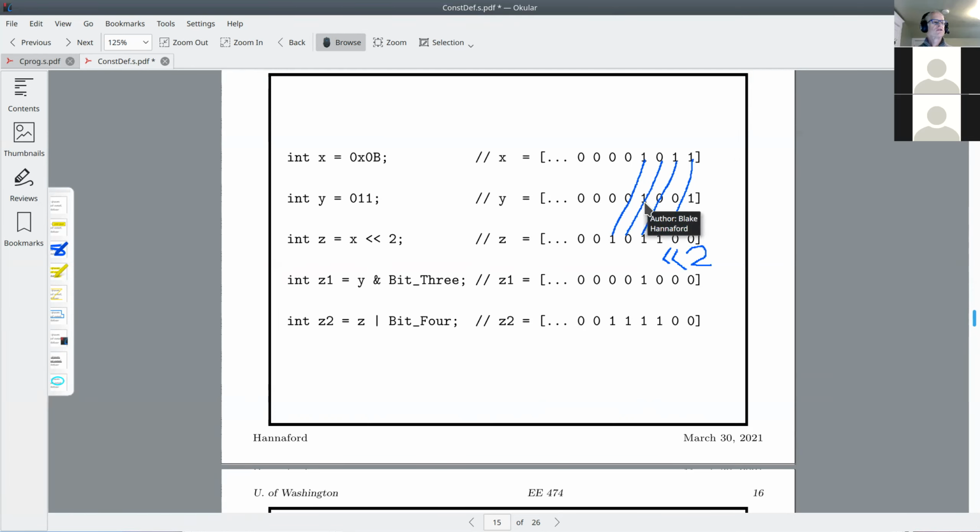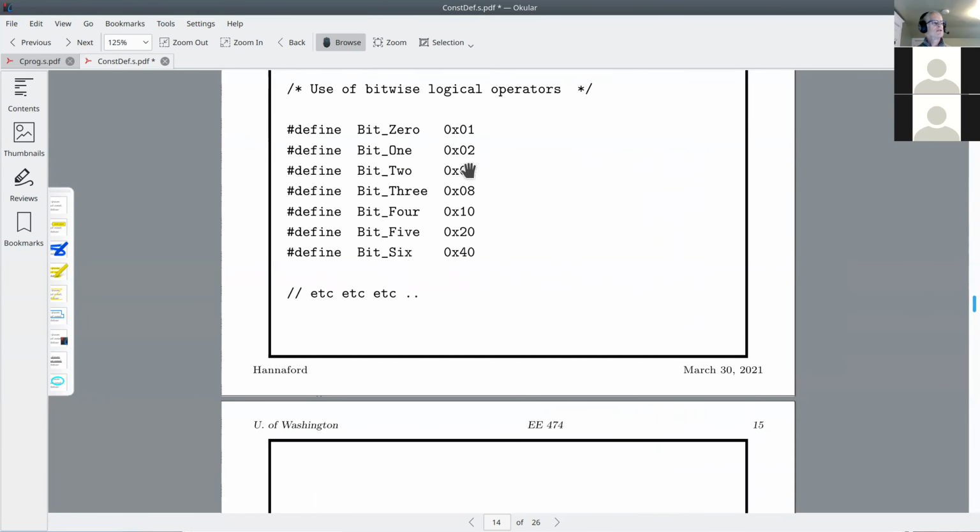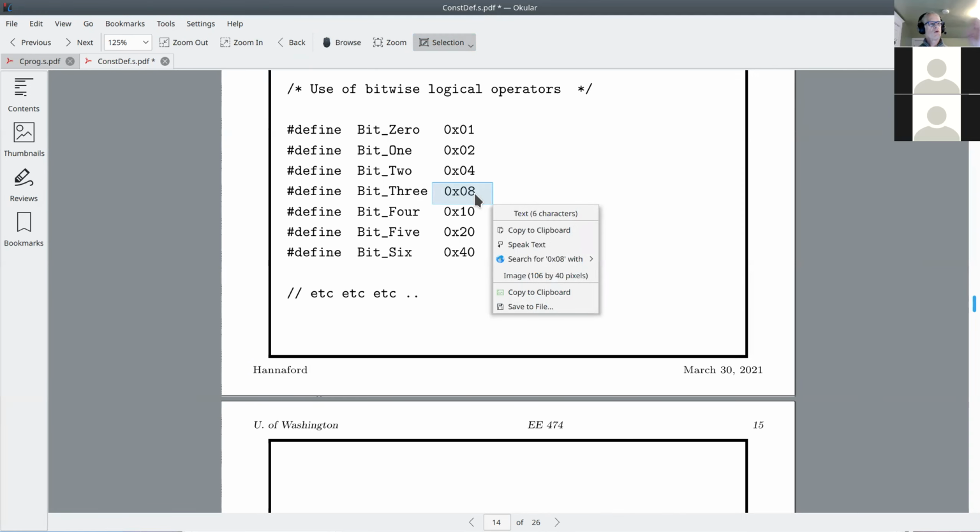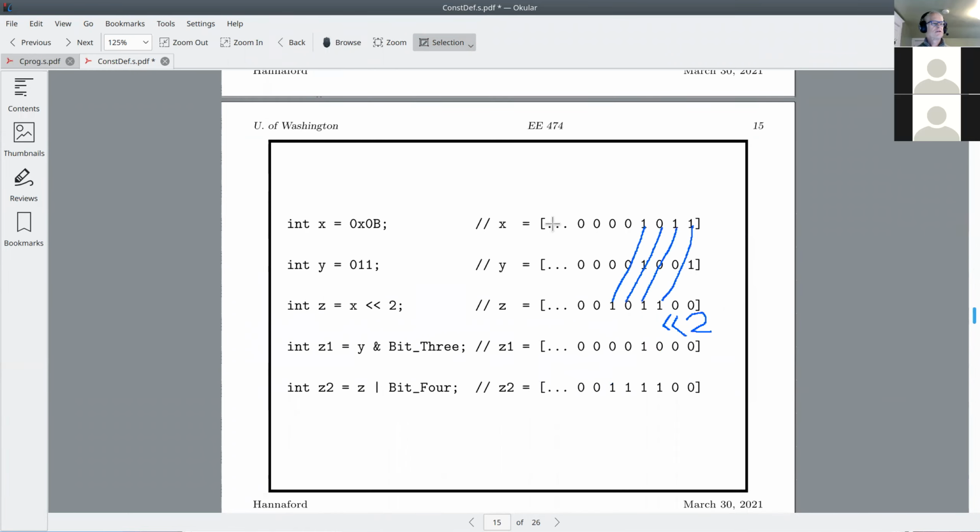So Y is 1001 in binary, 11 in octal. And now what we're going to do is the bitwise AND between Y and bit 3. So bit 3 is just the third, there's a 1 in the third position, which just looks like 1 0 0 0, 3 zeros and a 1. And we're going to AND that with Y.